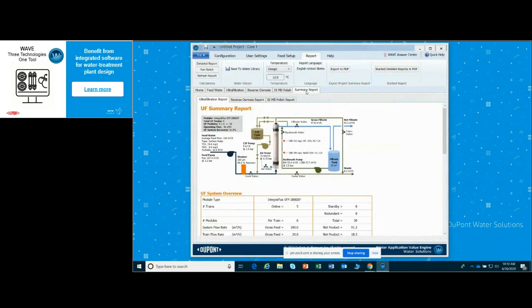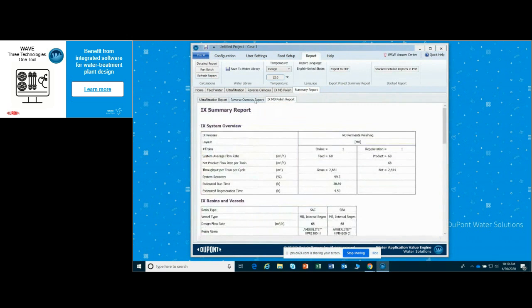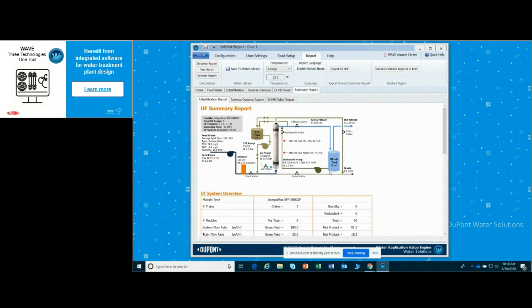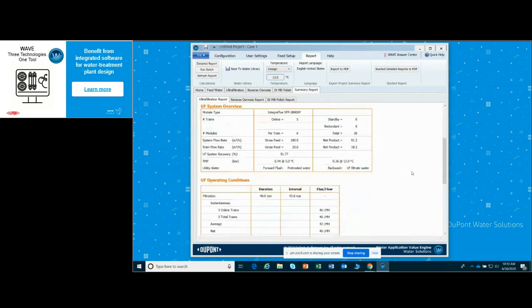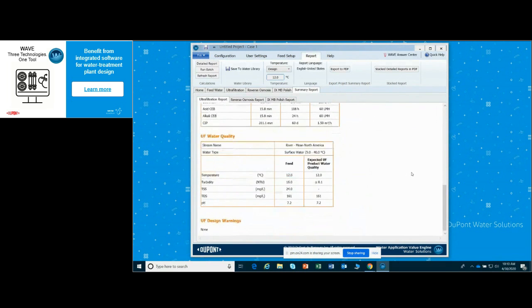And we now have our basic, very simple Wave report. You will get a tab here showing the summary report for each of the technologies, where the idea of a summary report is to provide enough information for the designer to know that they have a valid result with no major problems. So usually a summary of the hydraulics, a summary of water quality, and design warnings. And in this case, there are no design warnings.